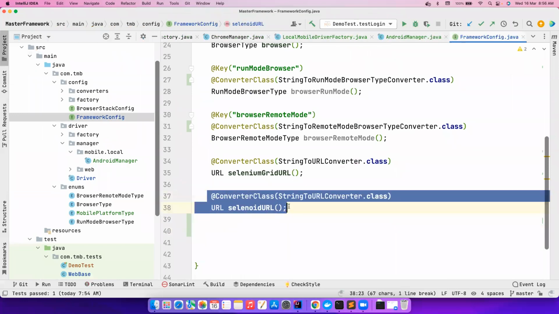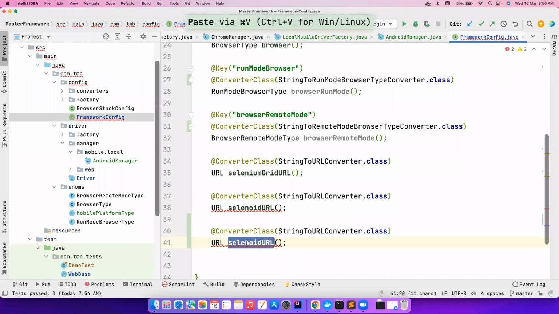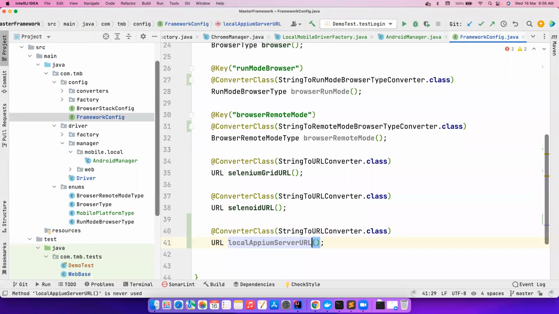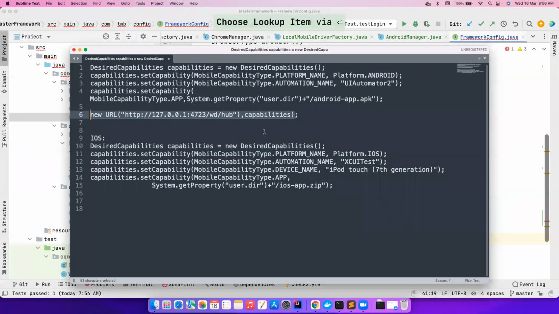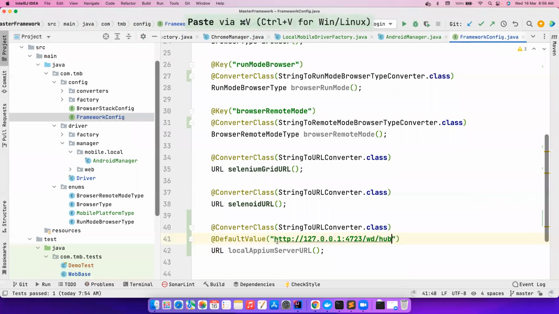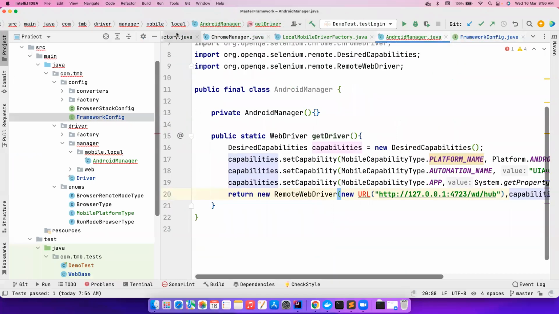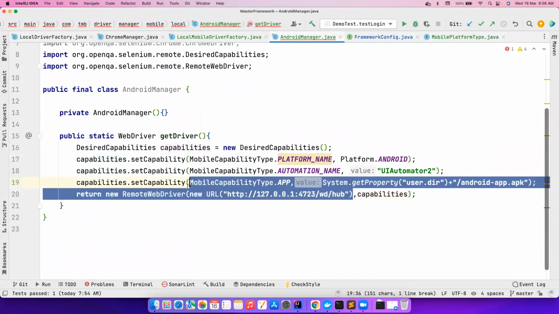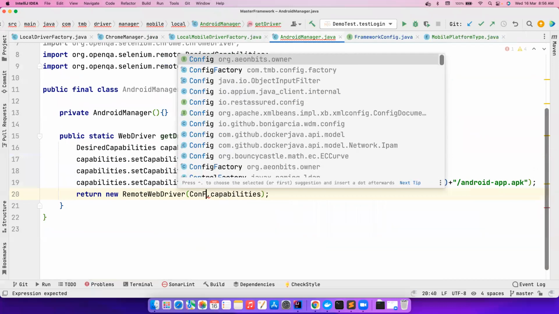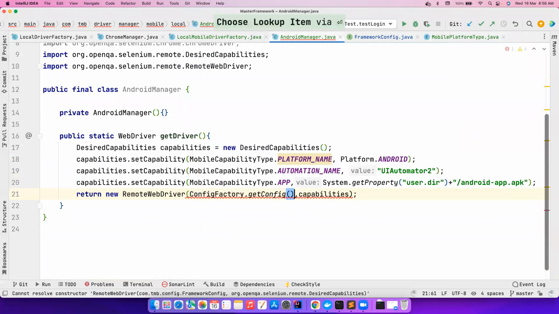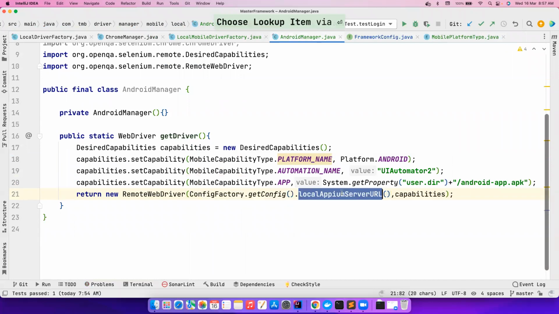Let's copy this, and this is a local Appium server URL. Let's keep a default value, because this is going to be the default most of the time, and the default value is this, right? And we can go here, and we don't need this stuff. We just need config factory, right? So the config factory dot get config dot local Appium server URL. That's it, guys. So we are done with Android manager.